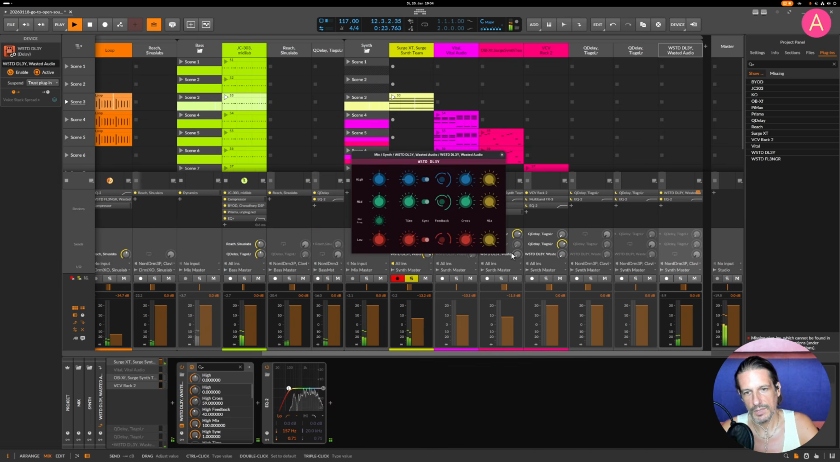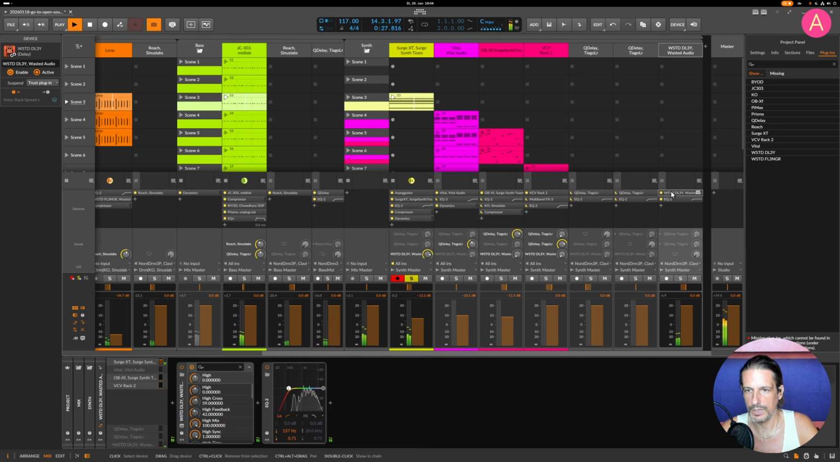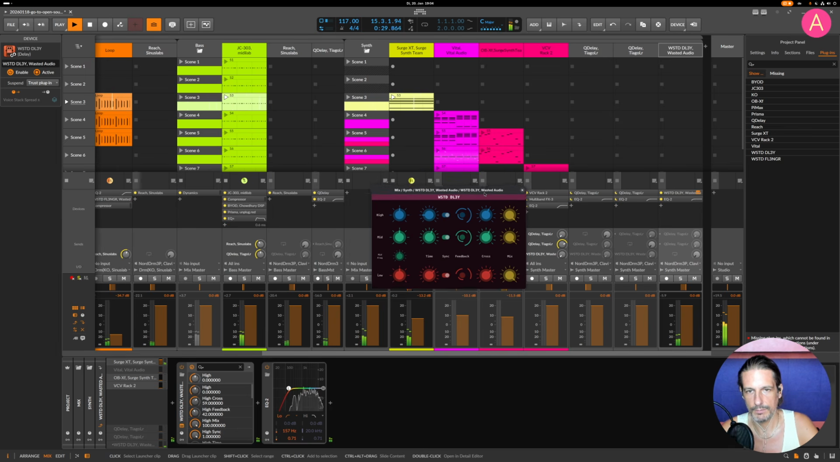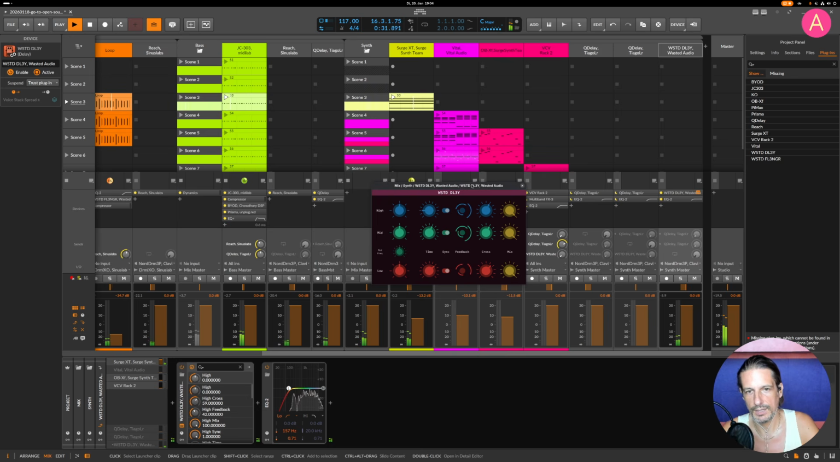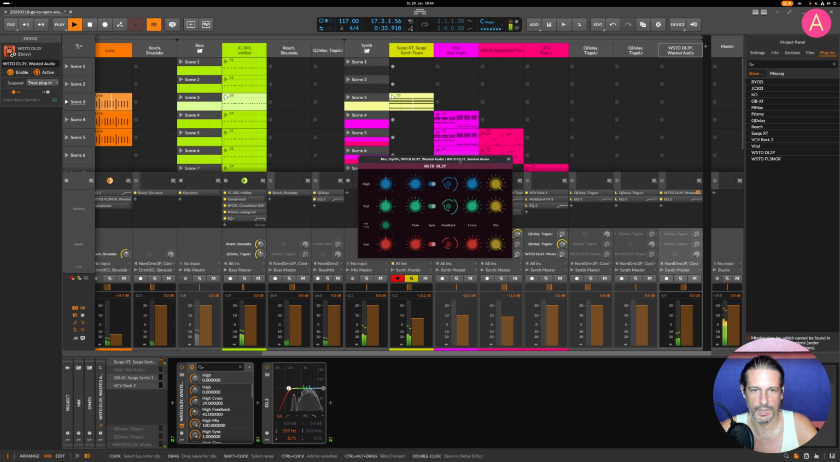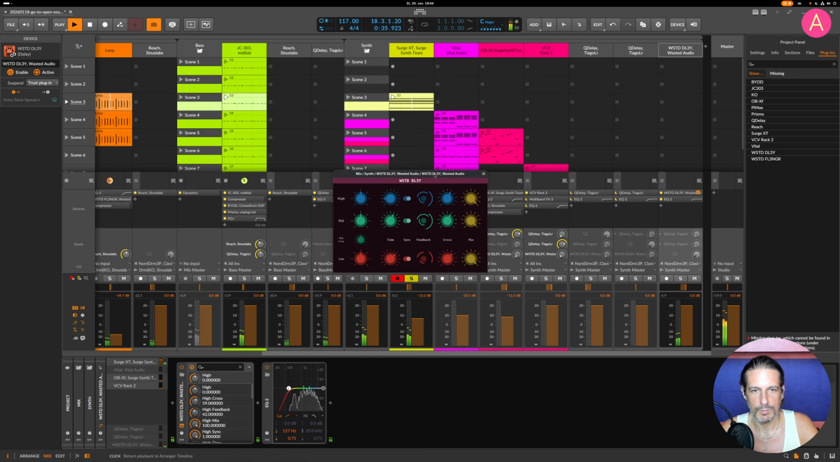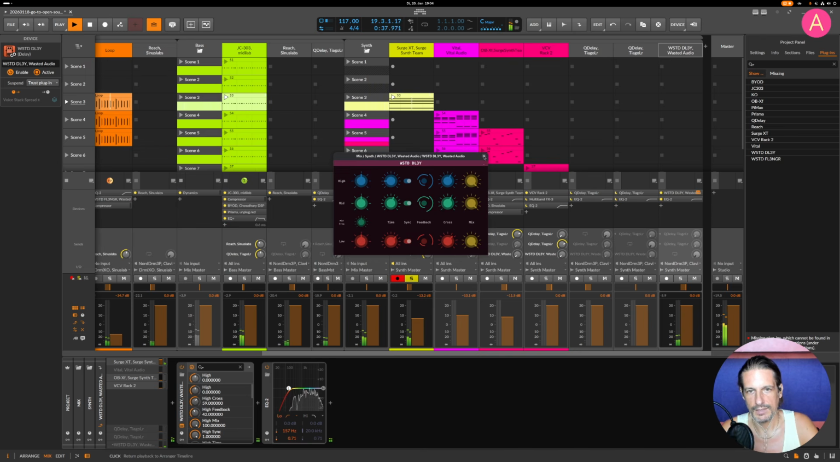By the way, sometimes the Wasted Audio plugins do that. I don't know why. Sometimes they open very small, sometimes they open correct. I think it's a combination of CLAP and Bitwig. But apart from that, an amazing little delay.